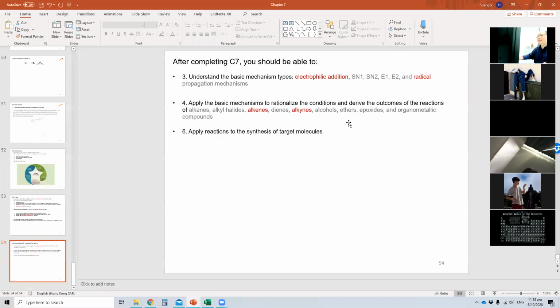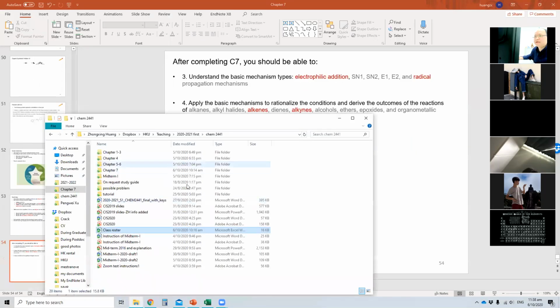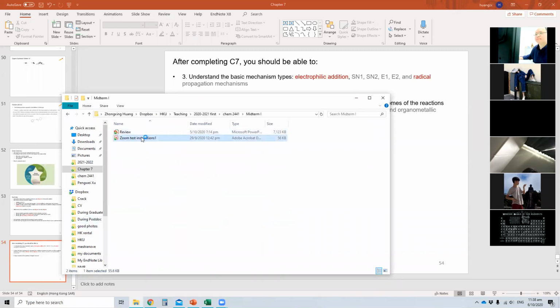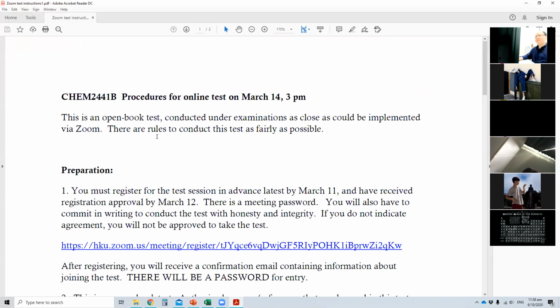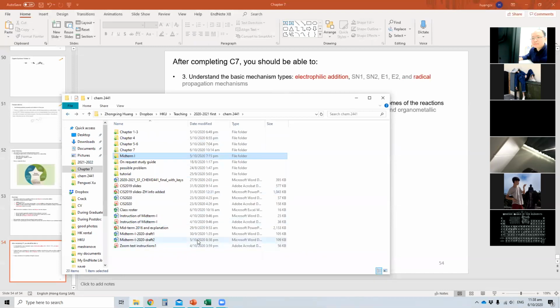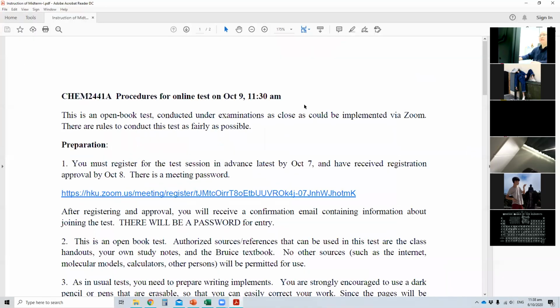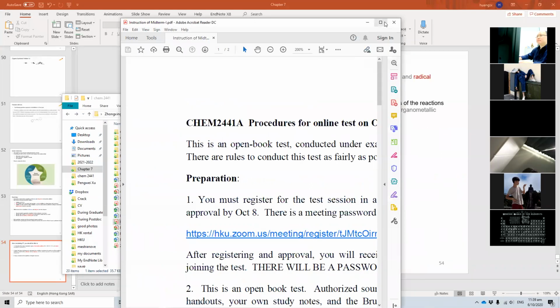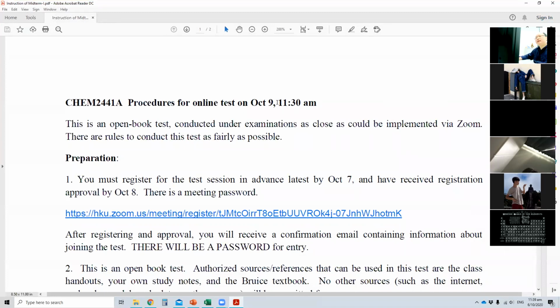So, all right, let's talk about the midterm. So let's see, where is it? So the midterm will be held this Friday from 11:30 a.m. Okay, it's an open book. Can you see this PDF now? So the midterm will start at 11:30 a.m.